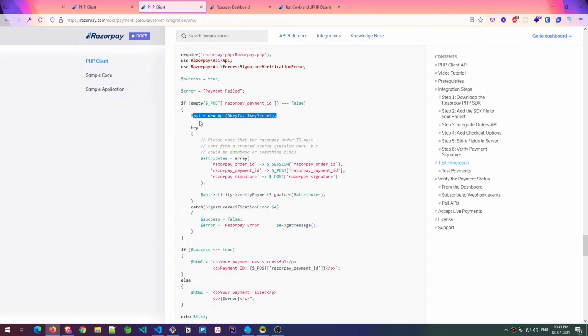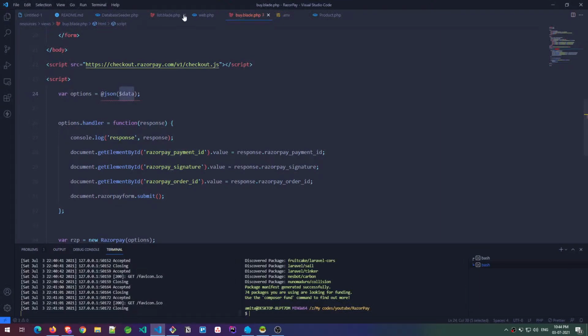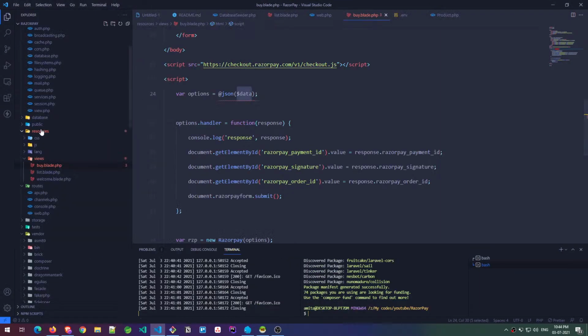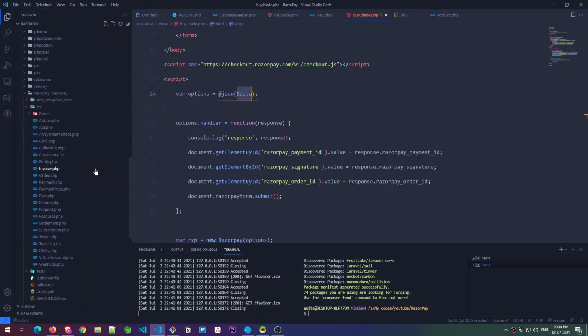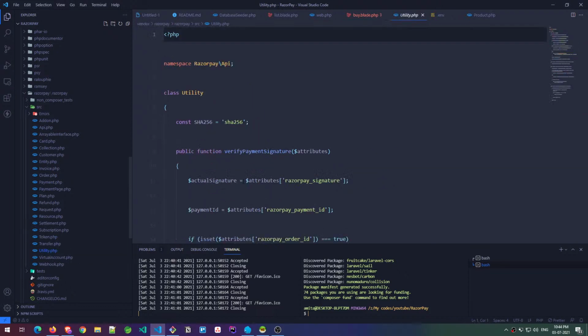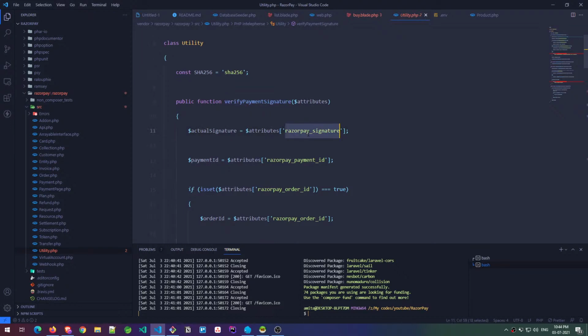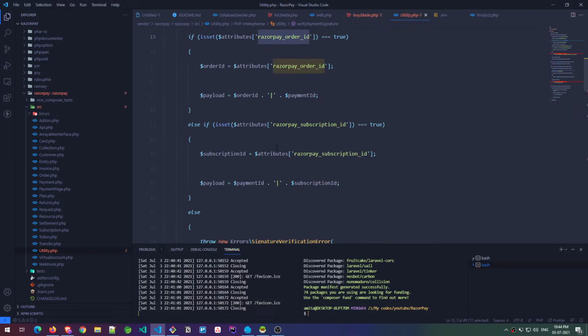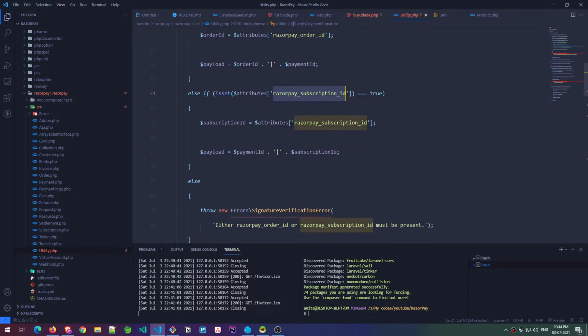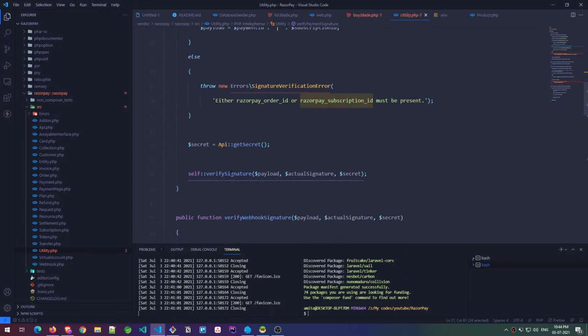This is the API. Okay, and after that, these are the attributes. Post this, then API utility verify payment signature. Now, although it is not mandatory for you to understand or go through the code, what is basically happening is, as I told you, the API is calling the utility class. This utility class has this verify payment signature. It takes the Razorpay signature, the payment ID, the order ID, or the subscription ID if it is a subscription renewal. Basic things, and then it calls verify signature.